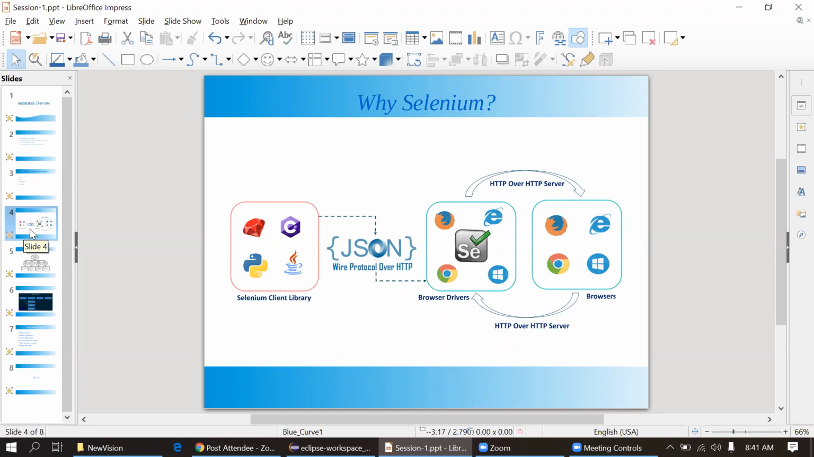Selenium also supports multiple browsers. As you can see on the screen, it's for Firefox, Chrome, Internet Explorer. It supports multiple operating systems as well. Windows, Mac, we can execute the same script there, and in Linux as well, we can execute the same script. We only have to take the compatible library, and we can execute the same script again.